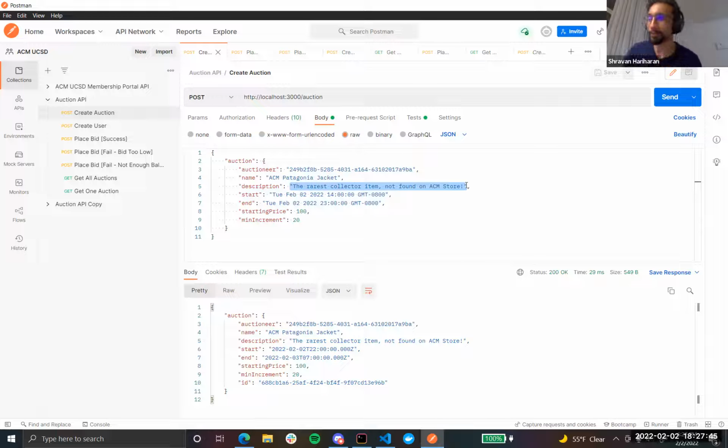It's not on the store. Maybe it will be in the future. A start time, and this format is JavaScript's format, so you don't need to worry about editing this date. This is how JavaScript formats dates. An end time, a starting price, and a minute increment, like we showed in our type. You can see here that there's no ID field, which is why it was optional.